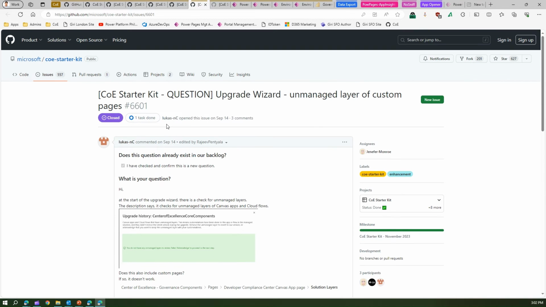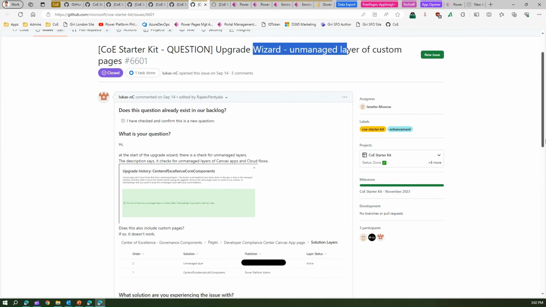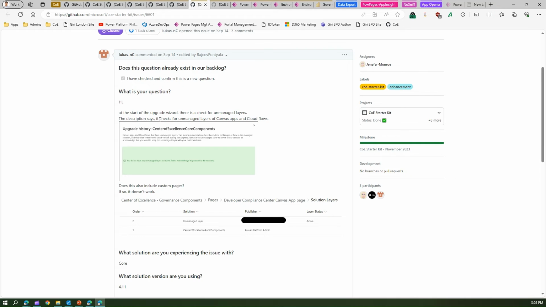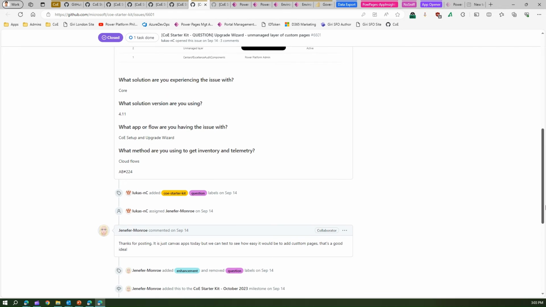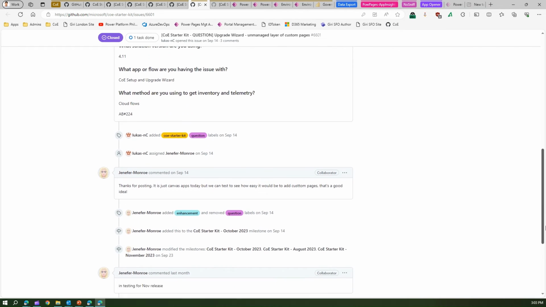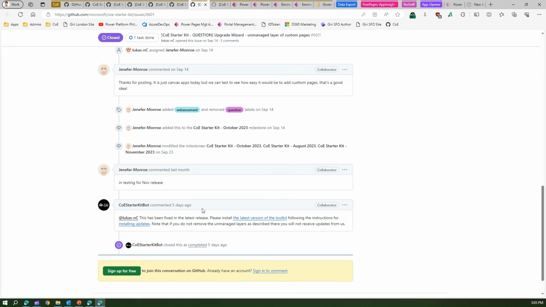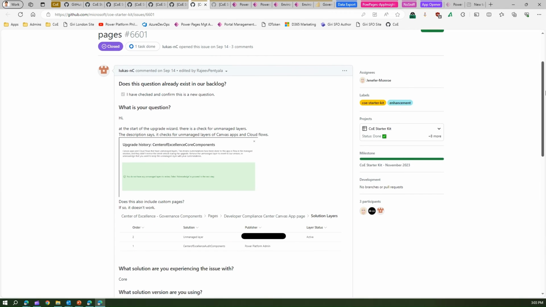Okay, moving on to this item, there is upgrade wizard unmanaged layer of custom pages. Whenever you start the setup and upgrade wizard process, the description says that it checks for just unmanaged layers of Canvas apps and cloud flows. But a question was raised: does this work for custom pages as well? As per this request, it has been mentioned that yes, it will work for custom pages as well, and it looks like it has been fixed in the current release. I haven't tested it, but I will test that in the next video.